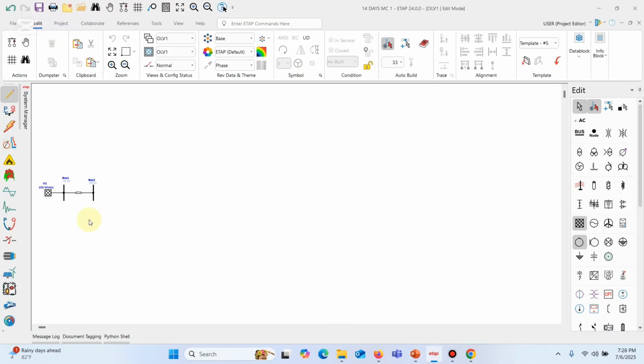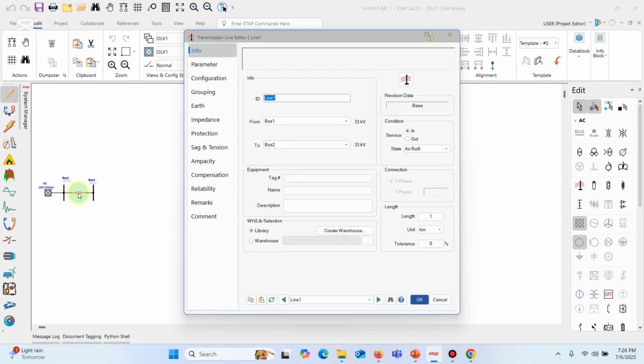So we come over to ETAP software and we open the line. By double clicking on it, this dialog box comes up. And over here we can see the length. So we said 7.5 kilometers. So 7.5. And over here we have the unit, kilometers. So we can choose between feet, mile, meters, or kilometers, depending on your preference.